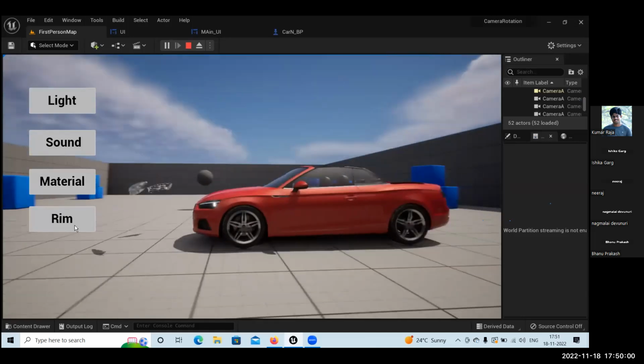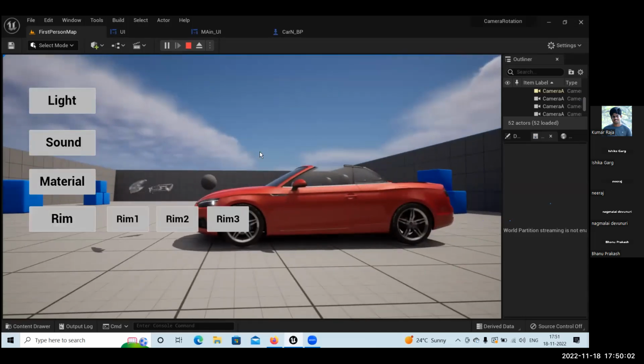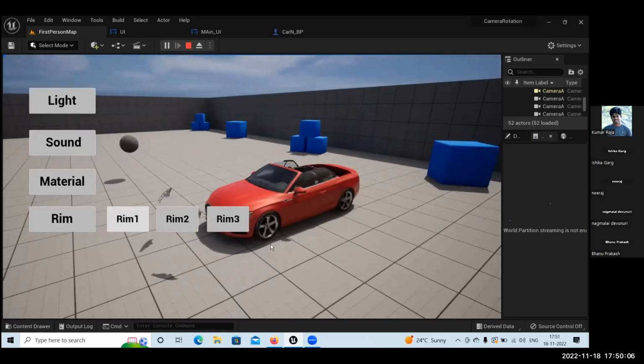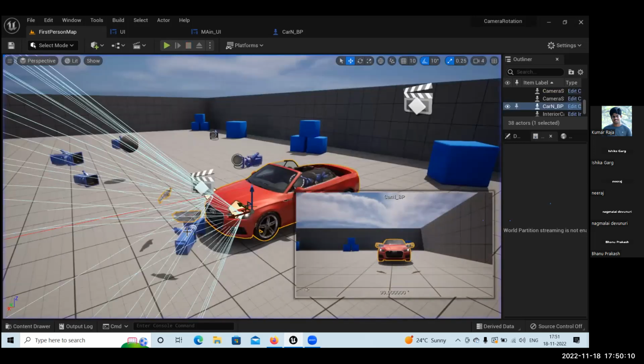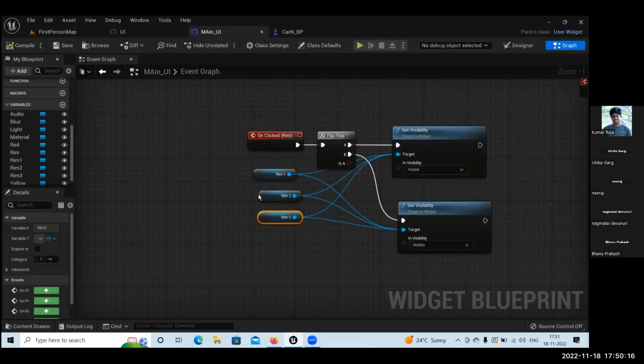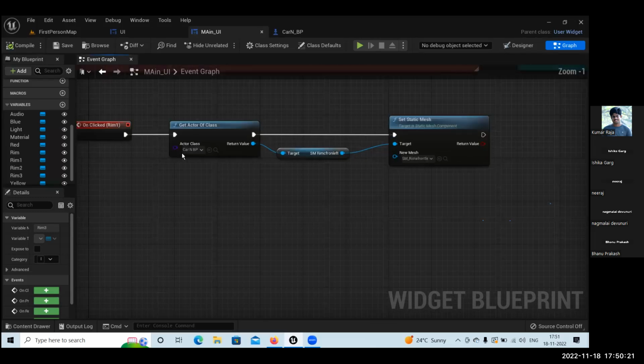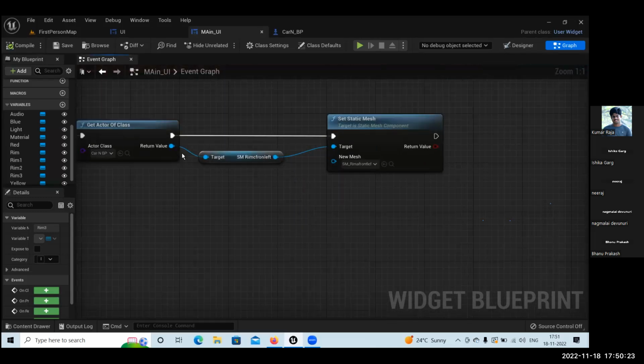Now if I press this rim button, we have got these options, right? So what I'll do is I will click on rim 1. You can see the mesh has been changed. Okay, so in the same way we have to do for all the other things as well. So go to main UI. Here we have done, right? So in the same way, as I have shown you for the only front left, we have to do all the remaining 3 wheels also, 3 rims also.